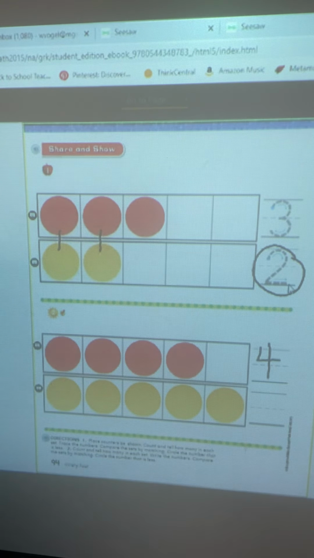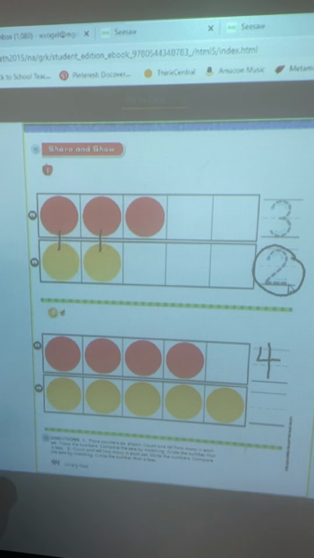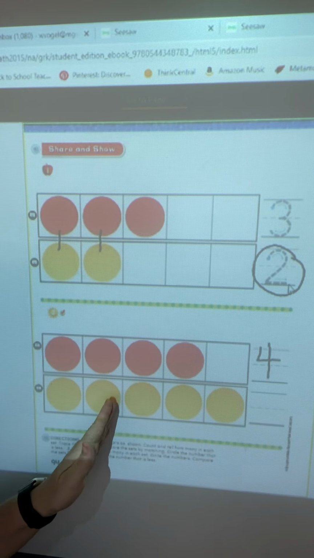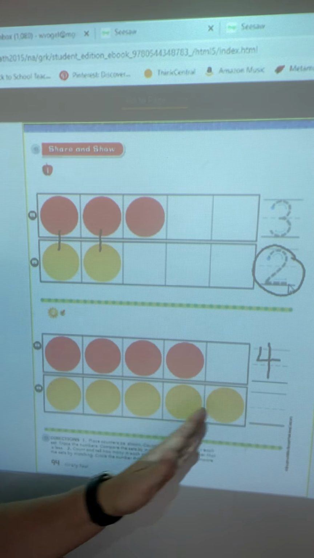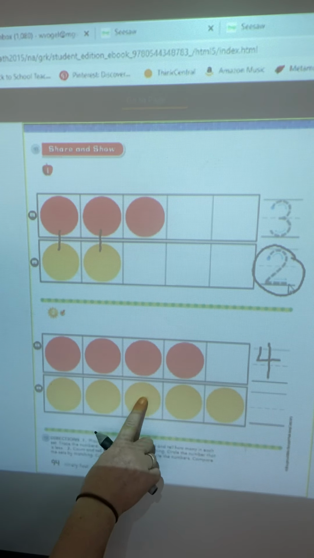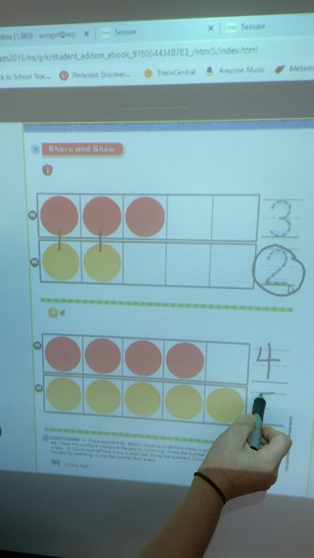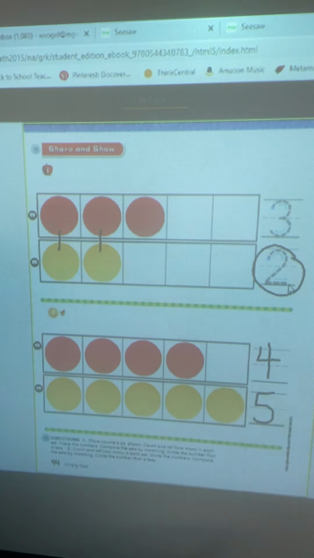But before I count, do you remember what these are called? They are called 5 frames. If all the boxes are full in a 5 frame, how many counters do we have? If you said 5, you are correct. But let's double check. 1, 2, 3, 4, 5. So there are 5. So we will go ahead and make our 5 in that box.